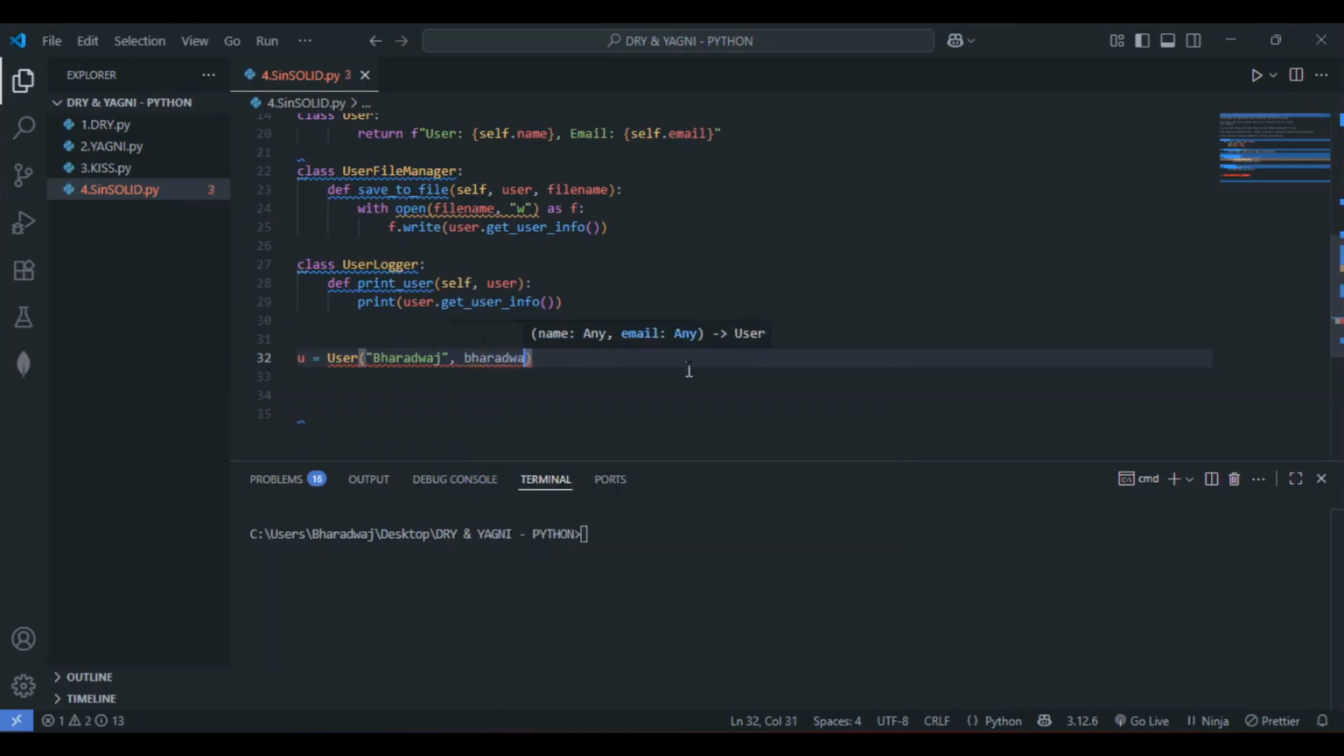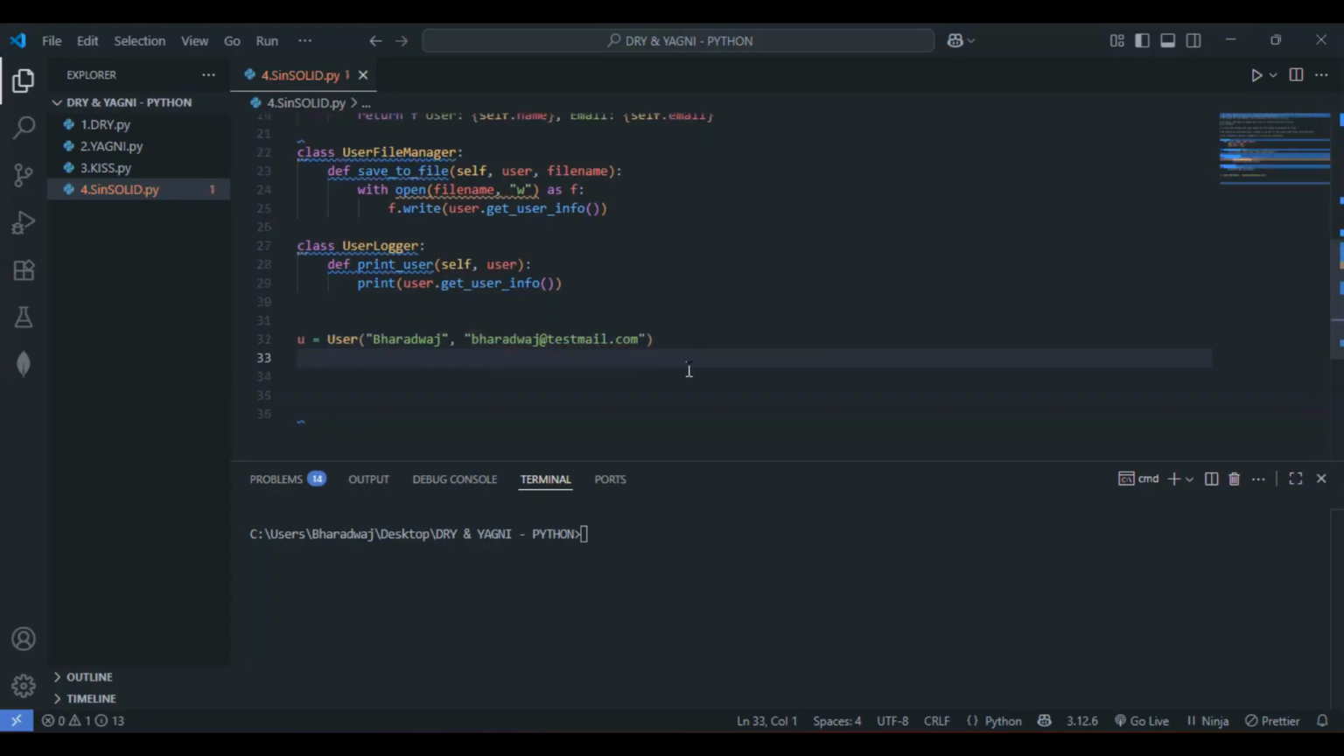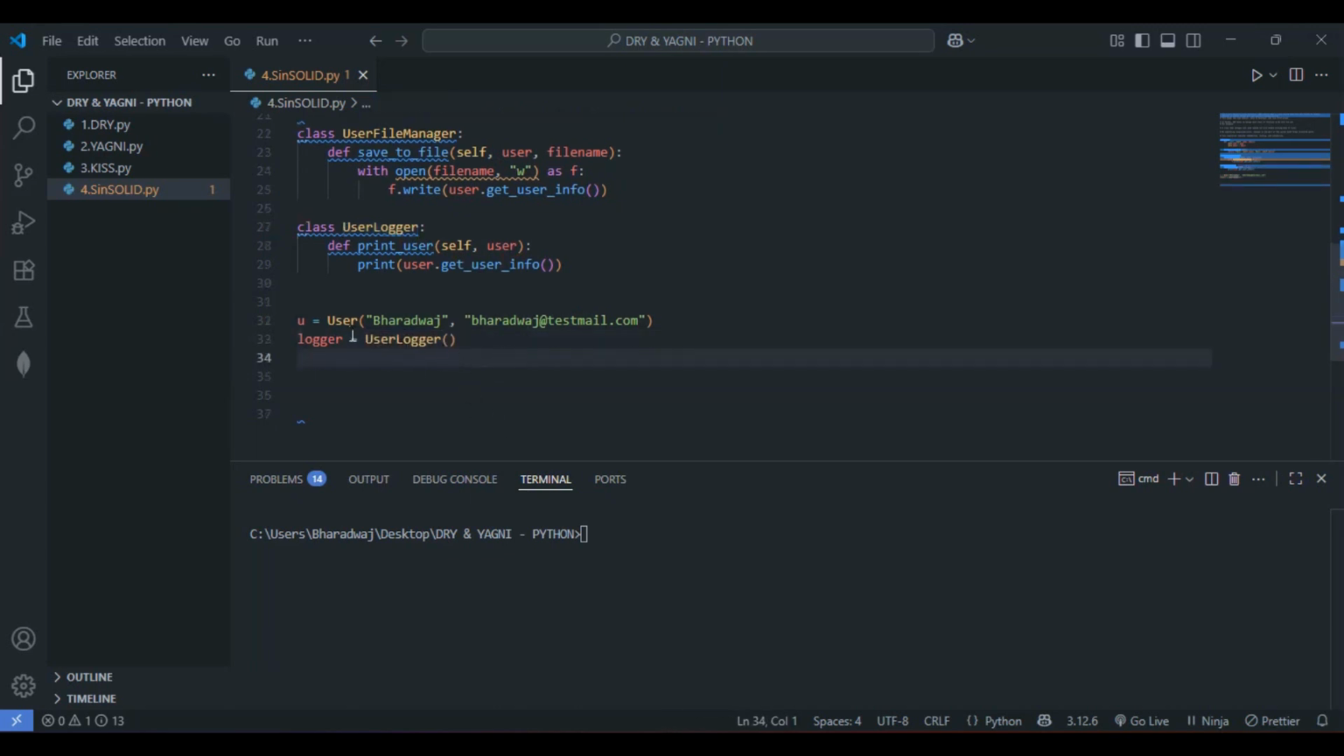Bharadwaj at testmail.com. So this is fine. This one also we have to give within the strings, right? So let me give this one within the strings. I'll just go with logger here. So this one will be user logger. User logger is the class name that we have made use of here. We are just creating a logger object here. This is the user object, line number 32. We are creating a logger object, basically.